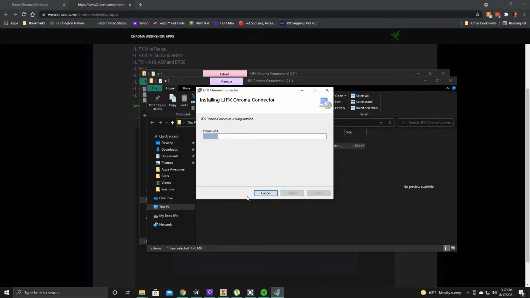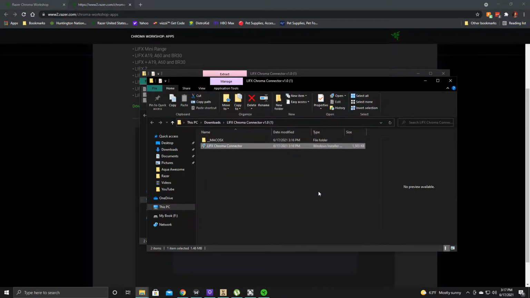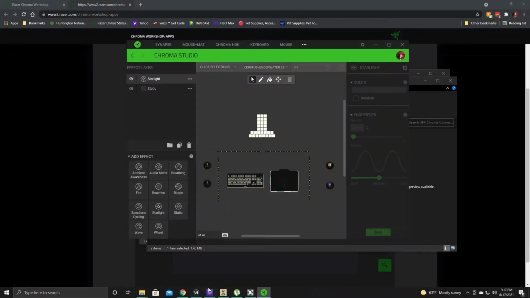Your typical installation windows. So it says installed, yay. And that's when, if you have Synapse open, you probably want to close out of it and then come back in before you open up your apps.